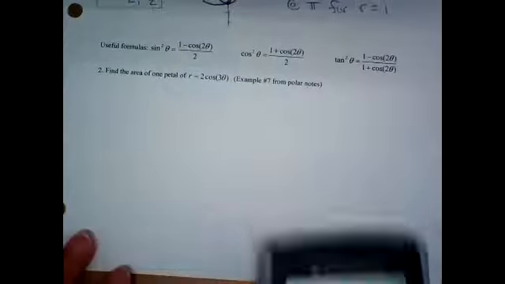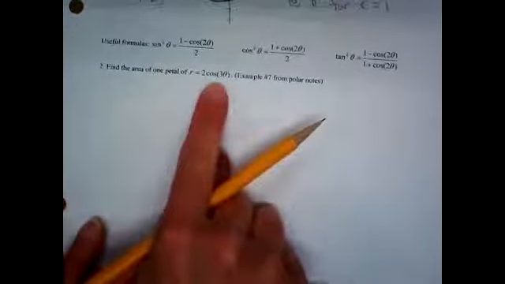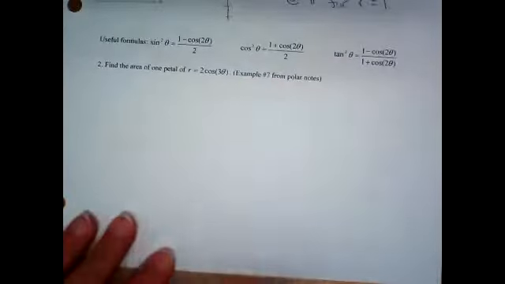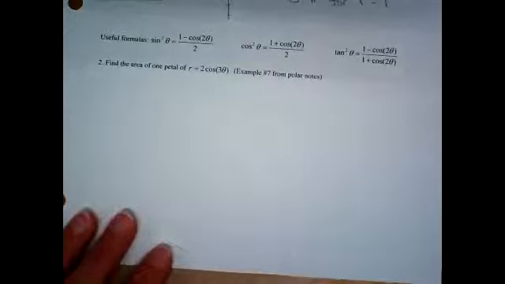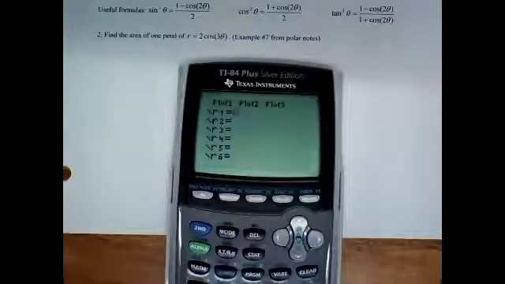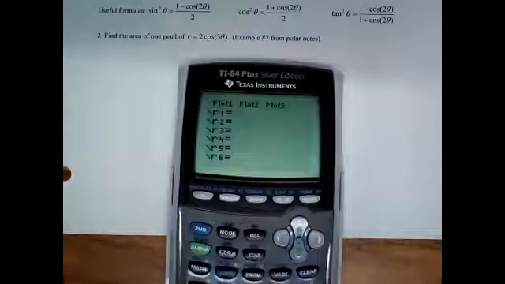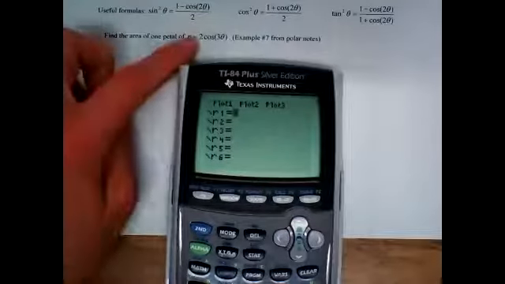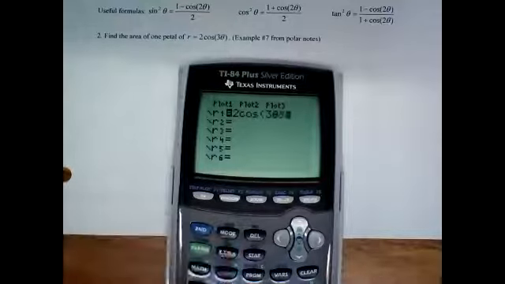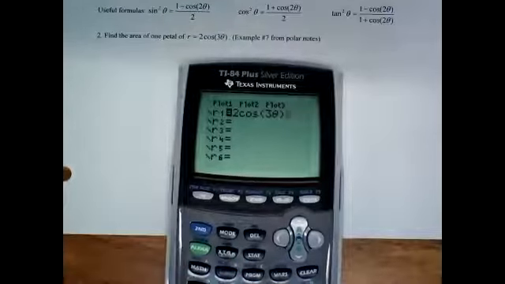Okay. So find the area of 1 petal of this graph. I'm using example number 7 from the very first polar notes that I showed you. It was that one that had 3 leaves on it. So you know what? Let's type it in the calculator. Let's just practice doing that. Everybody go ahead and grab one. All right, so go to your y equals, but it'll say r equals, and go ahead and type this in. And when you type the X key, it'll put theta there.